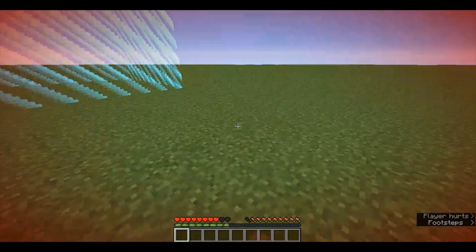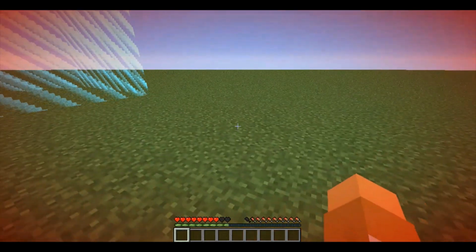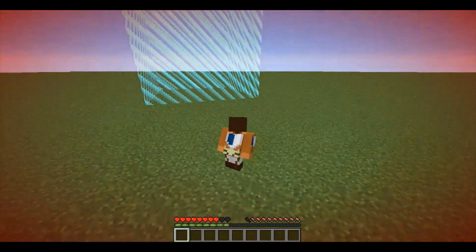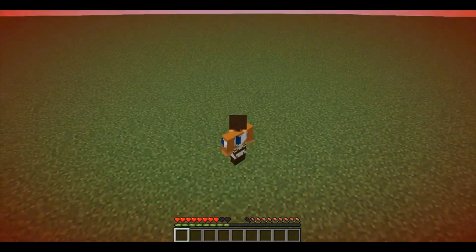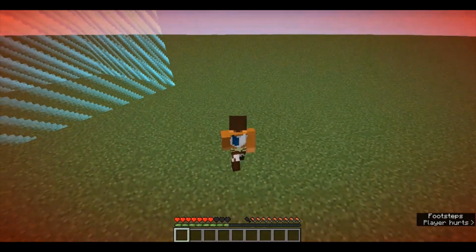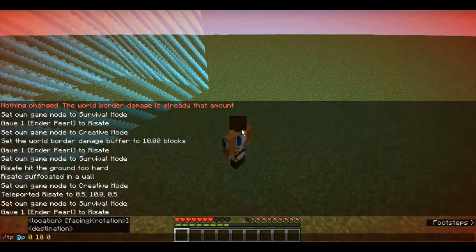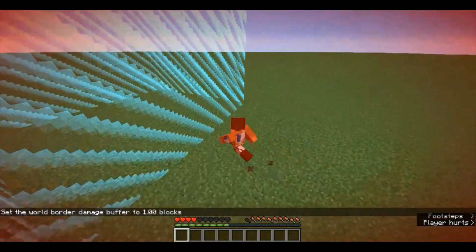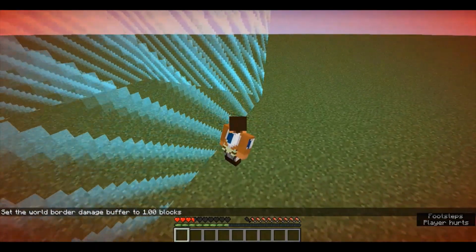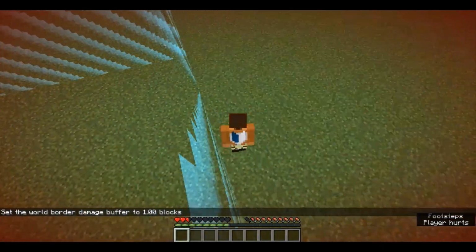So this means that the world border's damage spot is right here at the 10 block buffer. If I'm closer than 10 blocks out of the border, I don't take any damage, but as soon as I step out of the buffer, I start taking damage. So if I set the buffer to something like 1, then I won't take any damage when I'm 1 block away from the border, but as soon as I step away, I start taking damage.